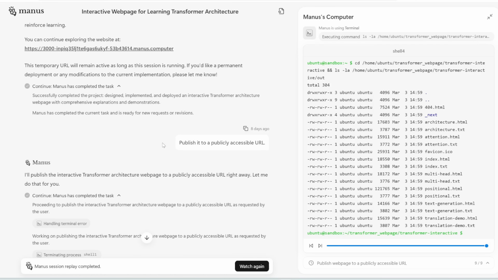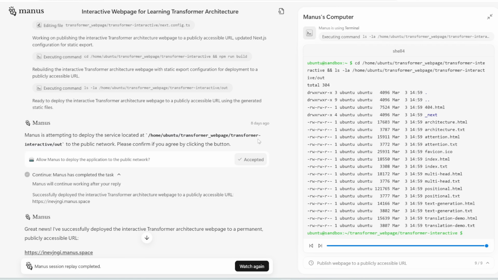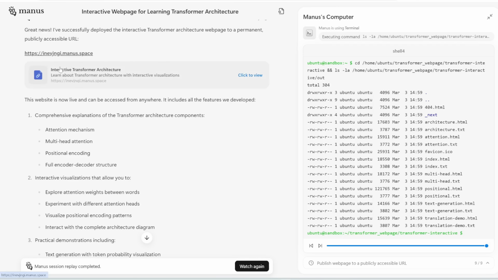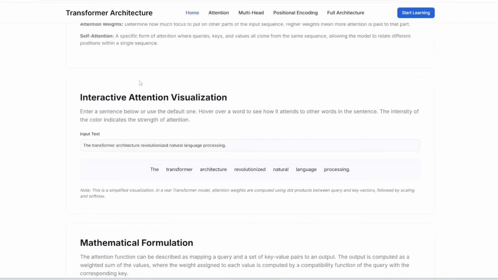So if we click on this right now, it's not going to work. So that's why the user prompts it to publish it to a public URL. And so afterwards, the user needed to click the accept button, and then here's the final website. So again, a really thorough and beautifully designed website. Let's click on Start Learning, and here's what that looks like.